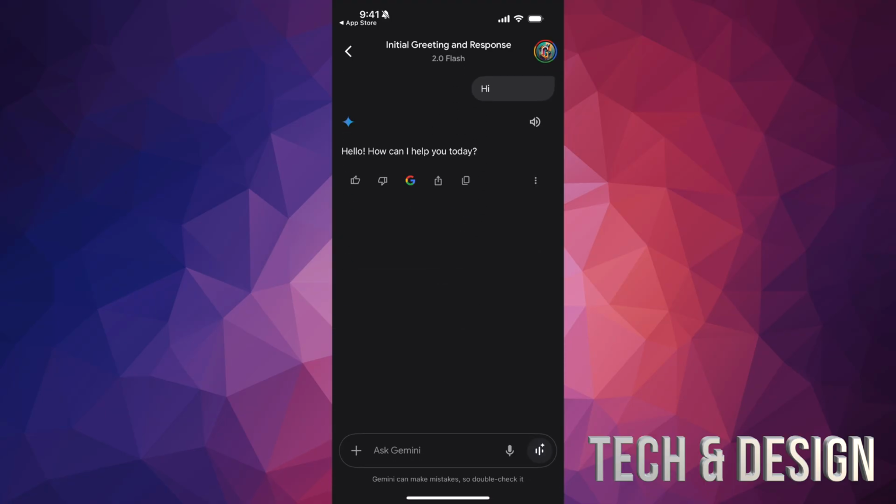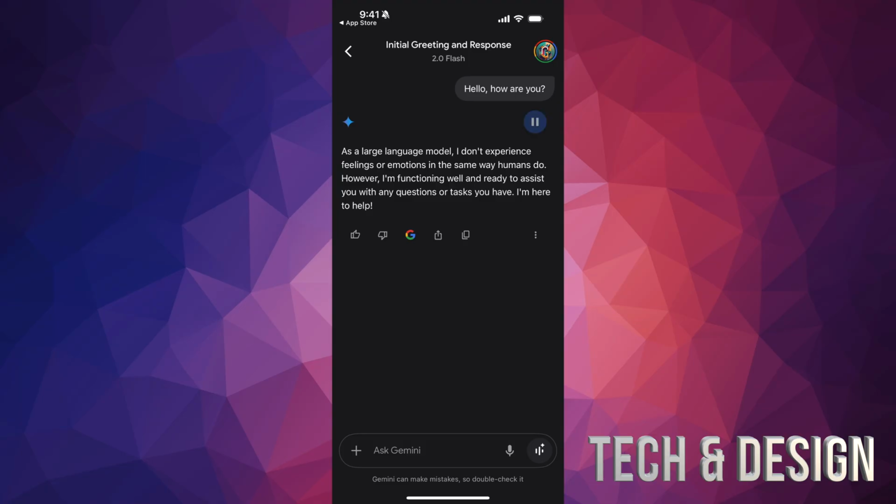And there you go. Or you guys can talk to it. You guys can say, hello, how are you? And then you just have to wait for it. You guys can always just send out the text or just keep talking to it. But anyways, this is Google Gemini. You guys can go on, have fun with it. Talk to it as much as you guys want or type things in.